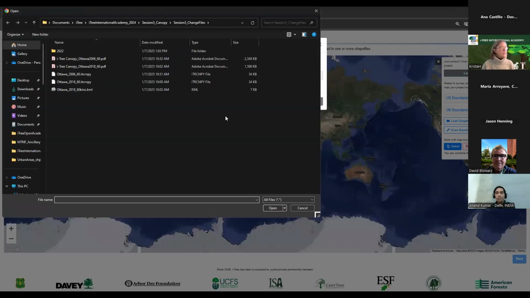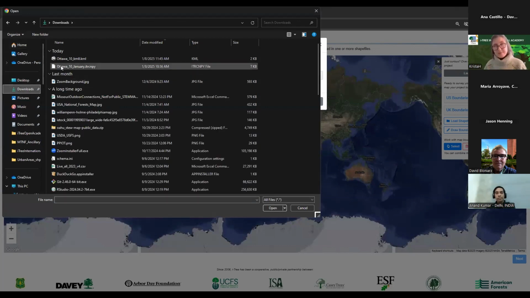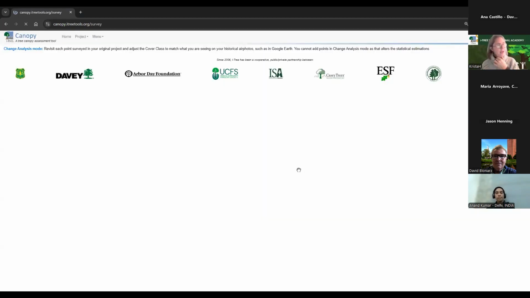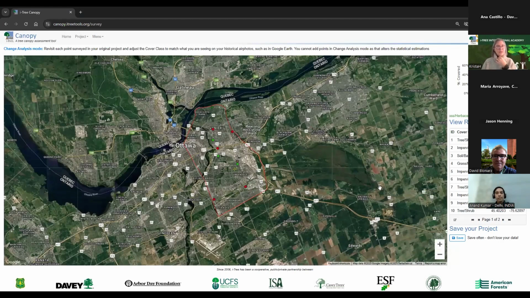And I'm going to also just browse to the downloads, my download folder, which is where I had saved a copy of the survey that we were building, our 10 points for January. And I'm going to load them again into Canopy.